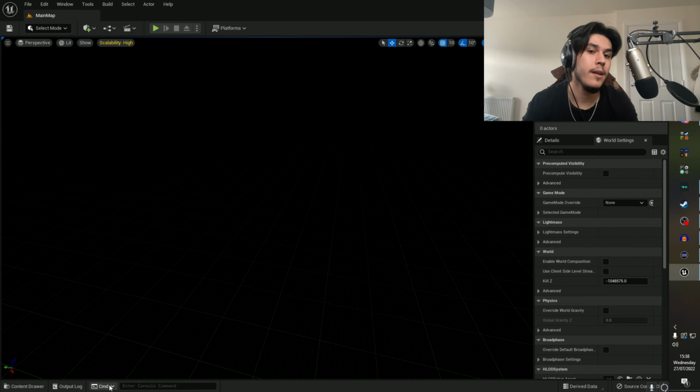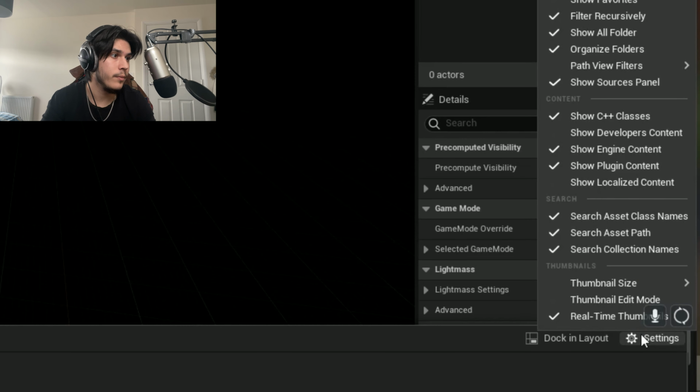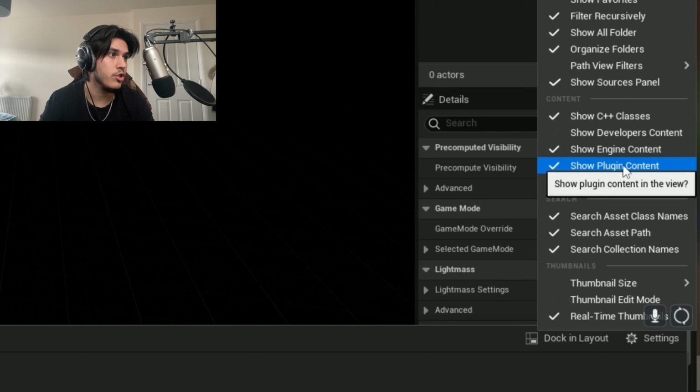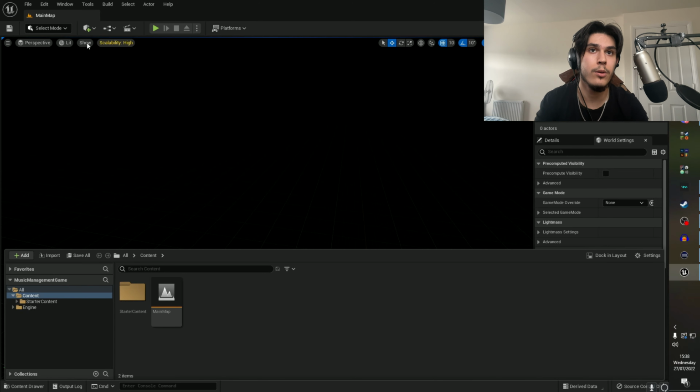Now we're gonna open the content drawer. Before you do anything, you just want to quickly go to settings and show plugin content, just so when you do install your plugins, they're inside and you have it all there for you.